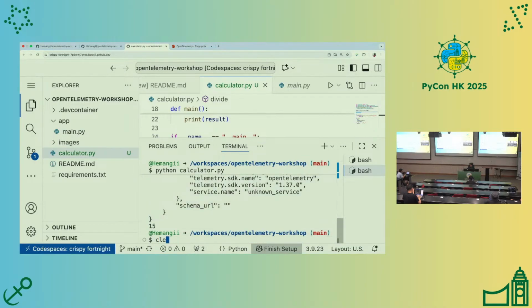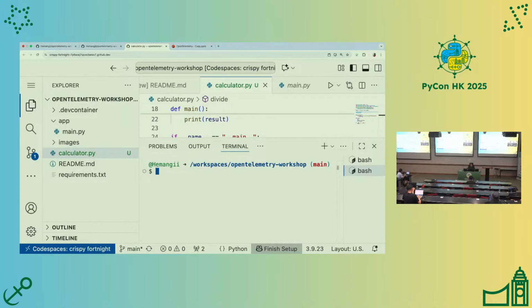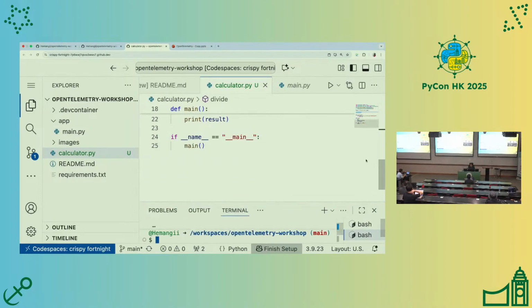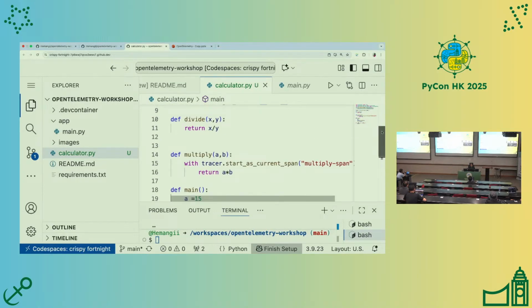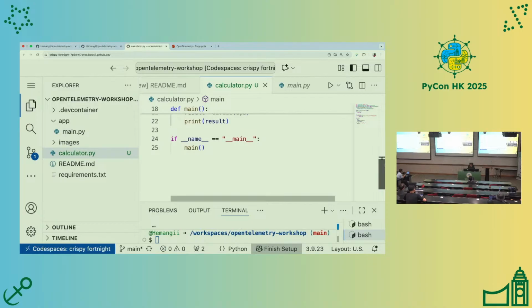Just add this clear command so that our terminal is blank, and we'll run this script again. Okay, so my two numbers were 15 and 5, and the result of division is 3.0 because Python returns a floating value in division. It does not return an integer. Is everyone done until here?